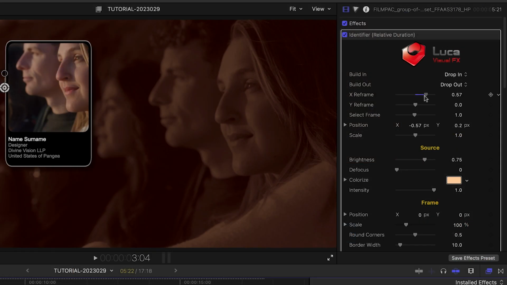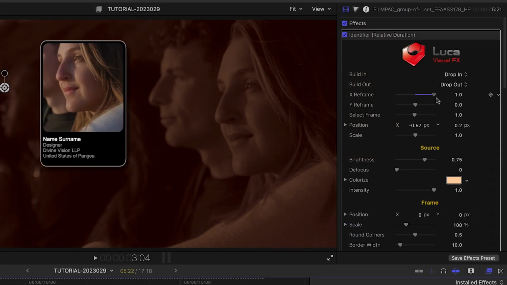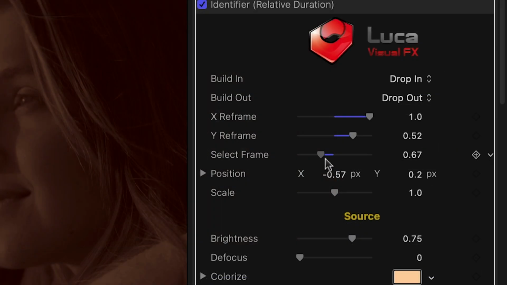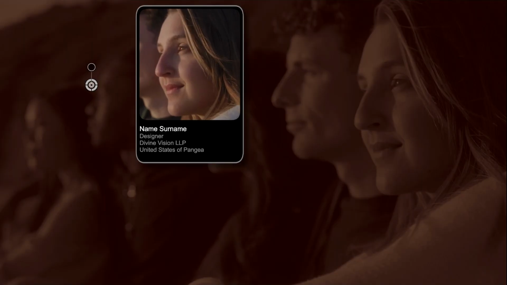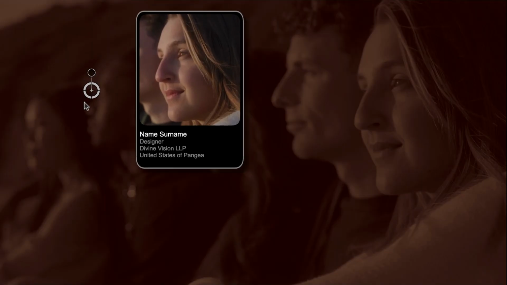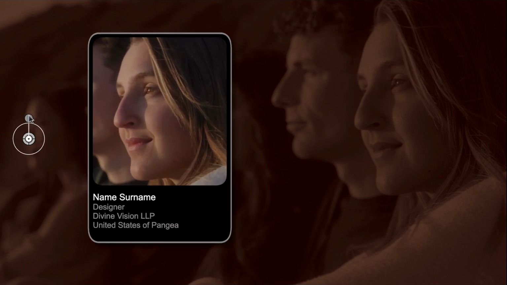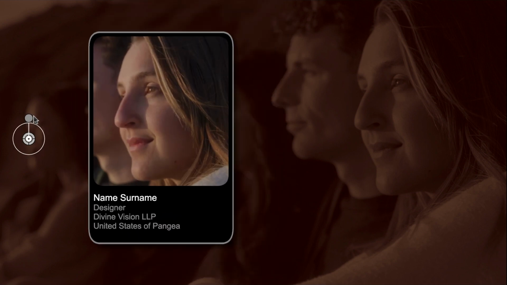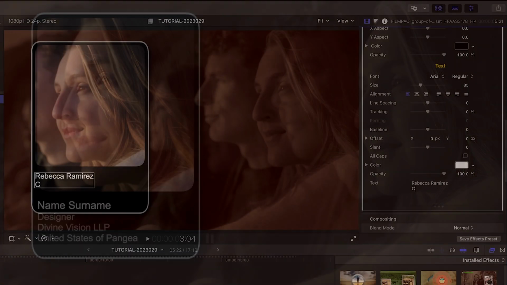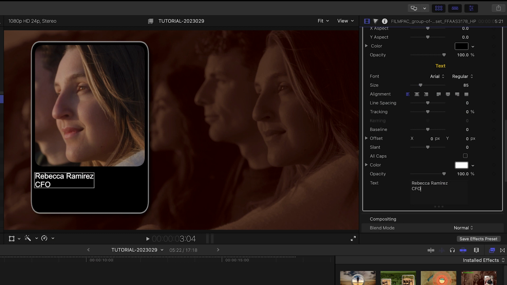I'll use the reframe controls to pick the subject of the callout and the select frame slider to choose the best frame for the freeze frame effect. Then I can position and scale the text with the on-screen controls. I'll add the supporting text as well.